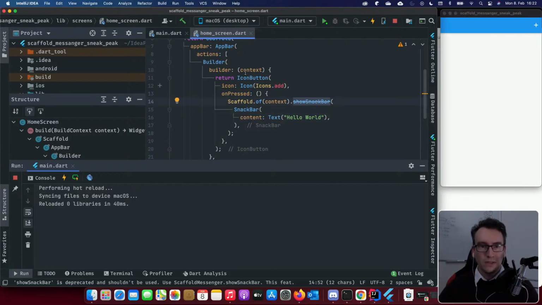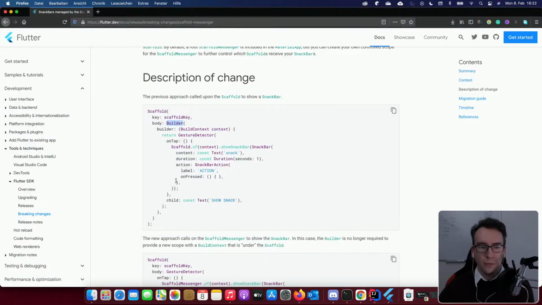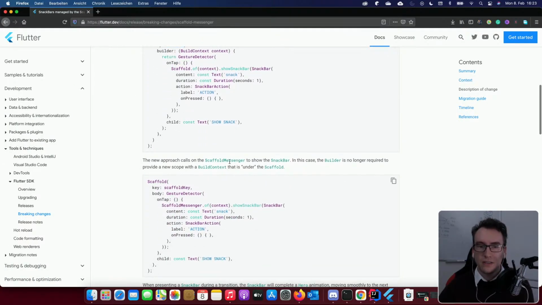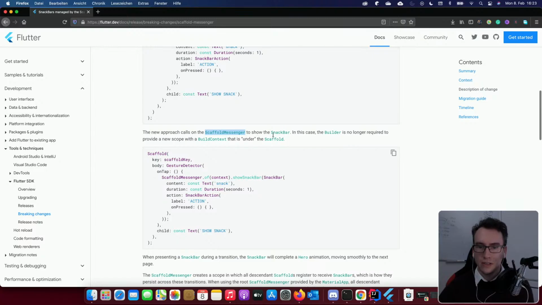So the problem also is this builder part. And to be honest, it is hard to understand. It's super hard to grasp why I need to create a builder surrounding all of it again. So what is the solution now? The new approach is the ScaffoldMessenger to show the snack bar.